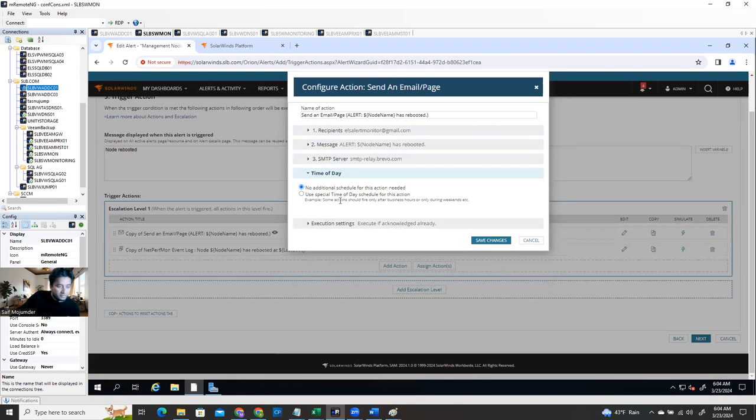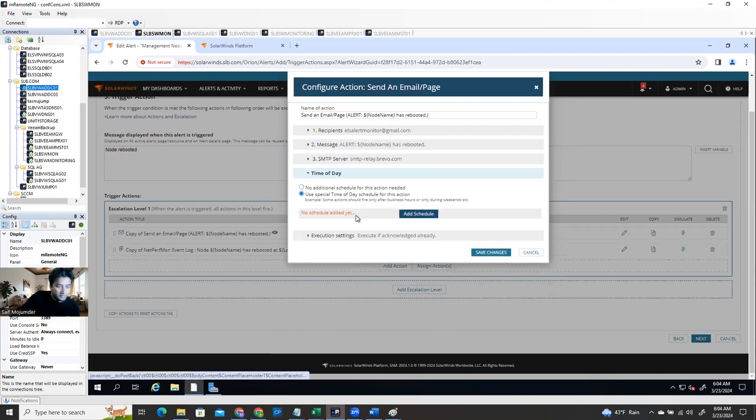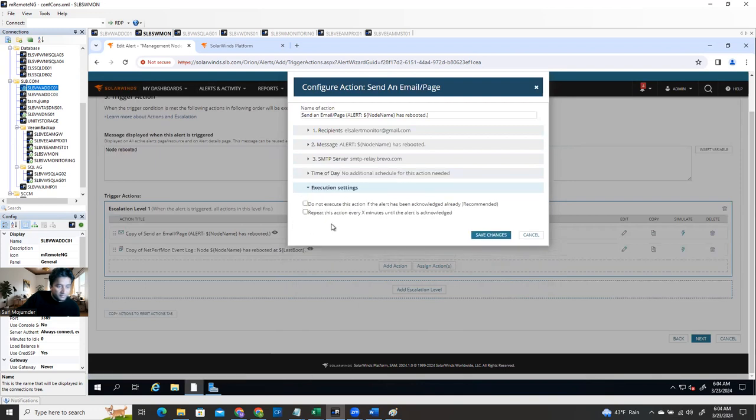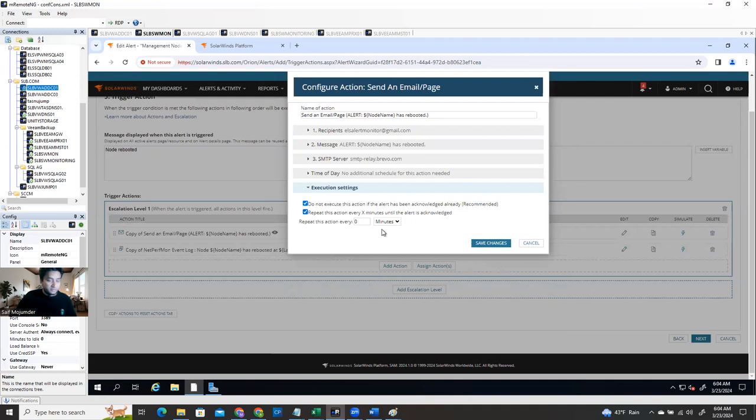Time of day, no additional schedule time or special time. At a schedule. So execution time, do not execute action, and the alert has been acknowledged already. So it's going to send the notification, but if you acknowledge it, then it's not going to send you anymore. Repeat this action every X minutes. So if you don't acknowledge it, every how many minutes is it going to send you the notification? You can say every hour, say 4 hours. Every 4 hours it's going to send you the notification.